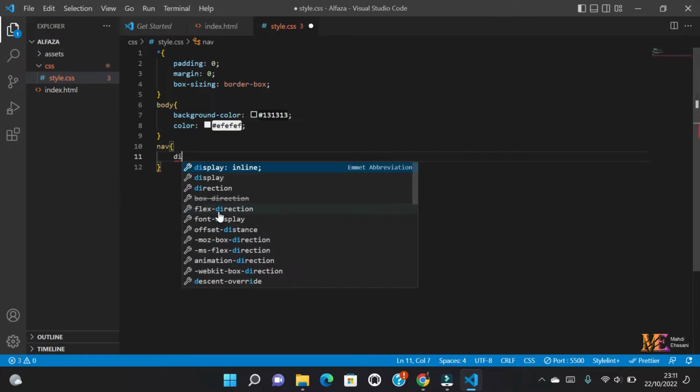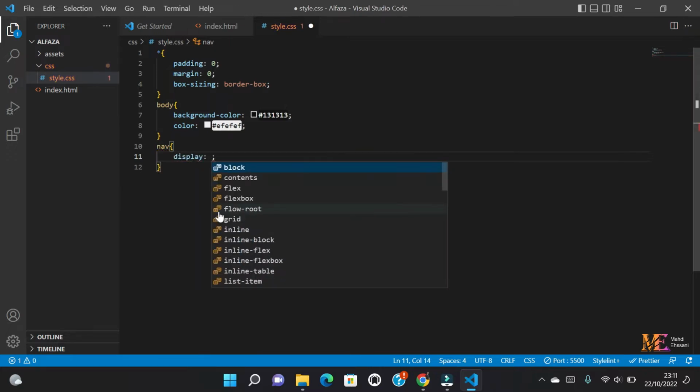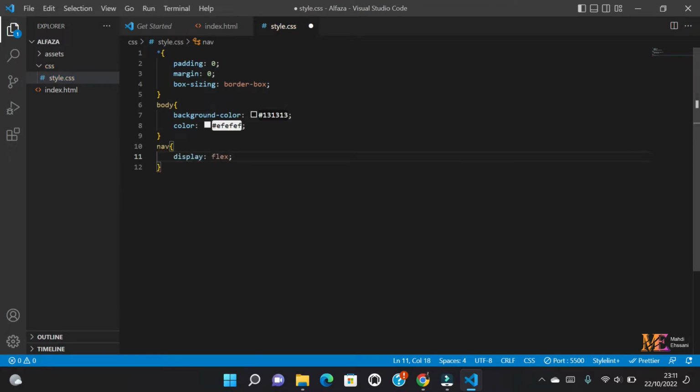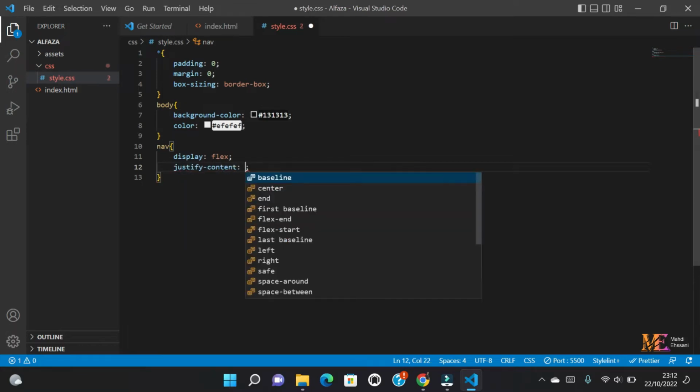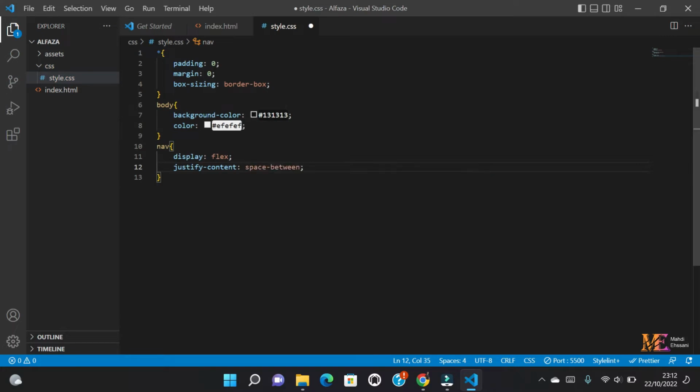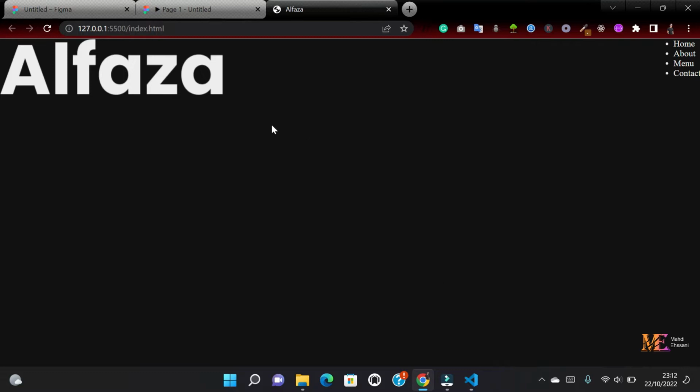I'm going to say the display will be flex. The next thing that I'm going to give is justify content, will be space between. Okay, let's Control S and see how it looks. As you guys can see, my logo is over here, and then the main menu is right over here.